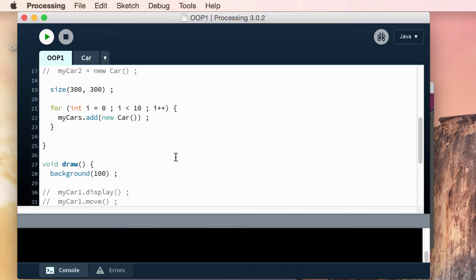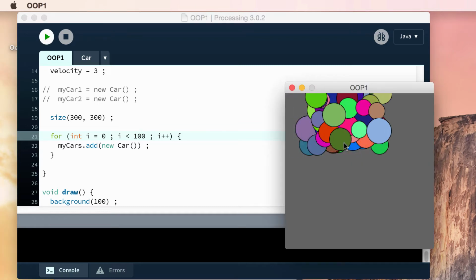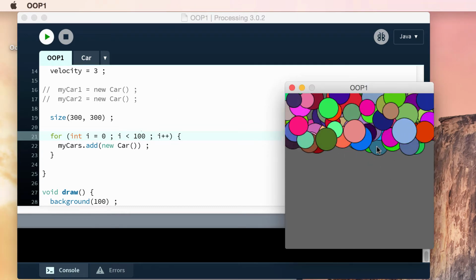And so if I decide I want to make 100 cars, I can just change this to 100. And you'll see a lot more cars. It might bog down if you do more than that.